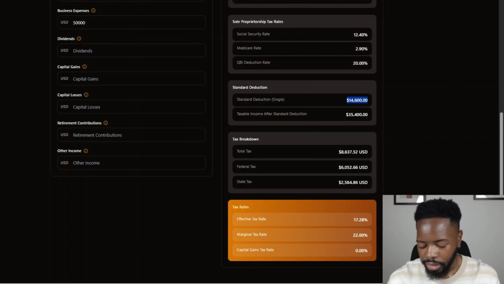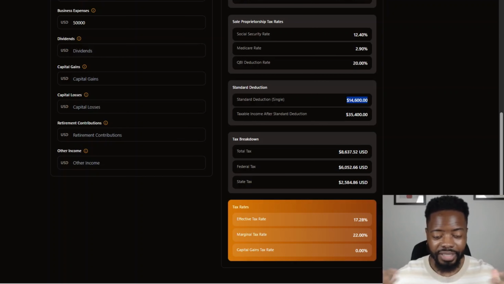Talk to your accountant. You can do this yourself, but obviously in the creator space, some of these deductions are going to require a little bit of skepticism and making sure that you're doing the right thing. But that's the concept right there.